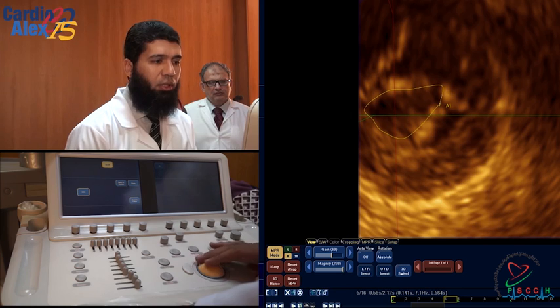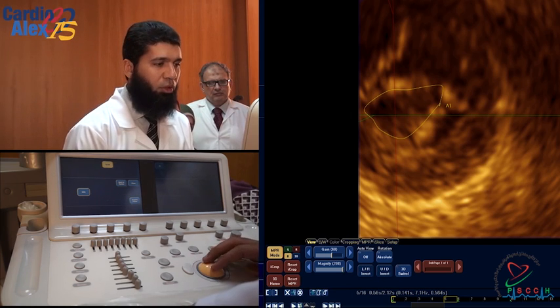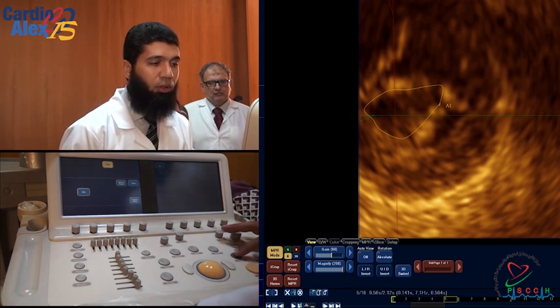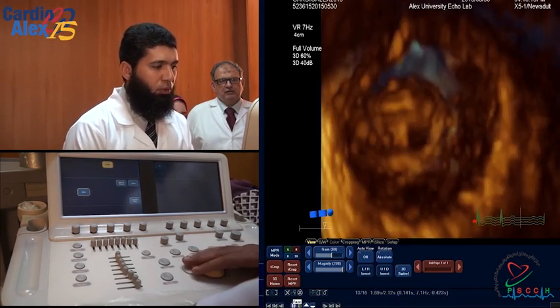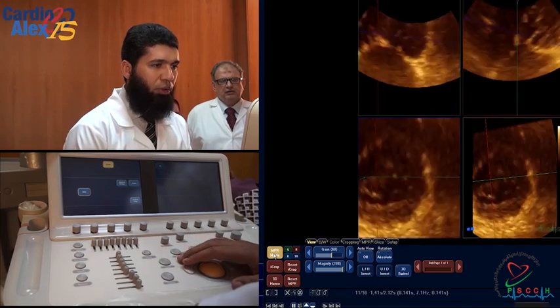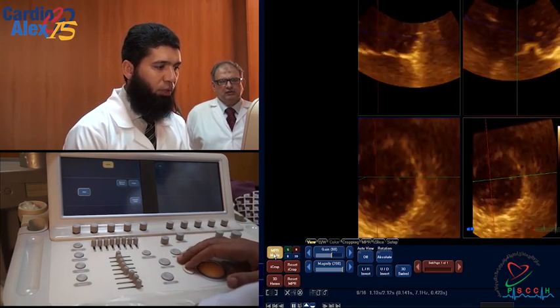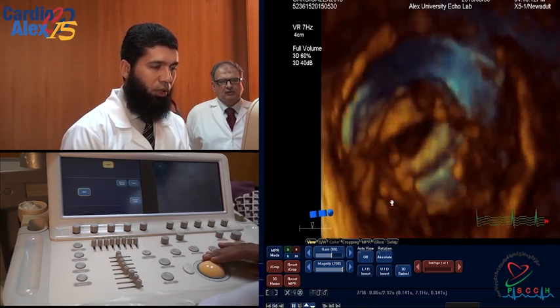This patient still does not have severe MS. Mitral valve area is good, although it is rheumatic, but it is not severe. If you click the MPR mode, it will be divided into 4 boxes. Click MPR mode again, it will give you the 3D volume itself.